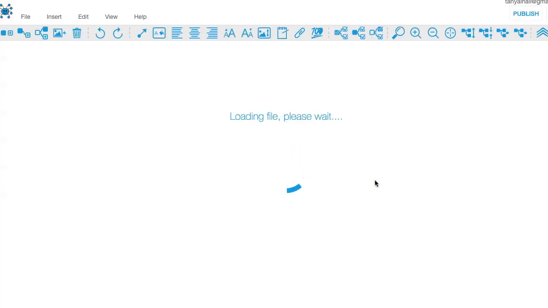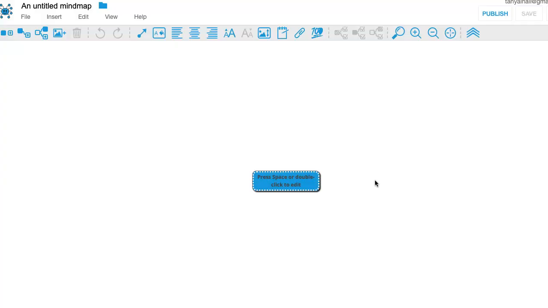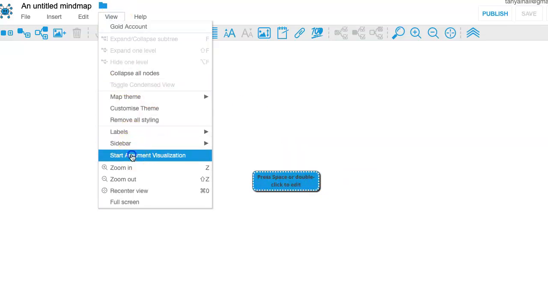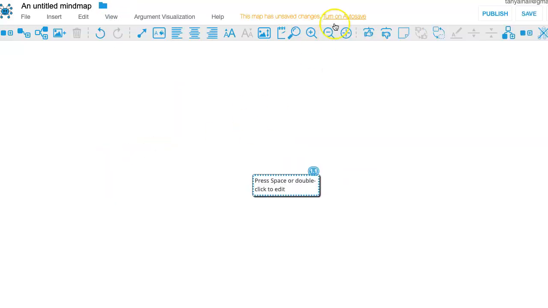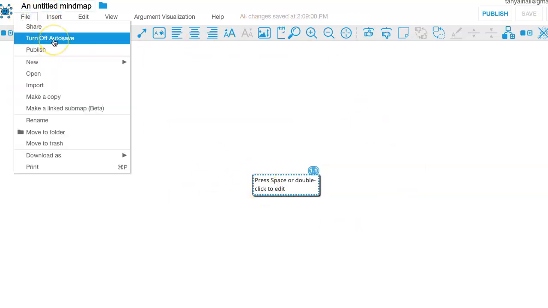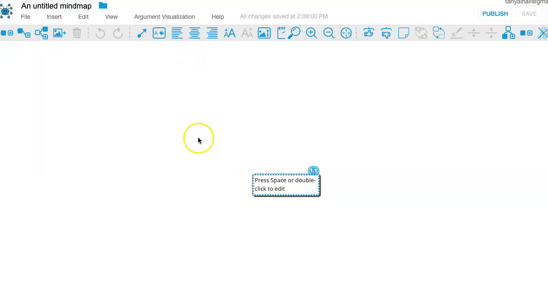And pop quiz, what's the first thing you should do when you open a new MindMap file? Remember, blue is bad. Go to View, start Argument Visualization. And also turn on autosave. And if you ever forget this step and somehow lose your work, if you reopen the file and it's blank, but then you click turn on autosave, your work will usually magically reappear.